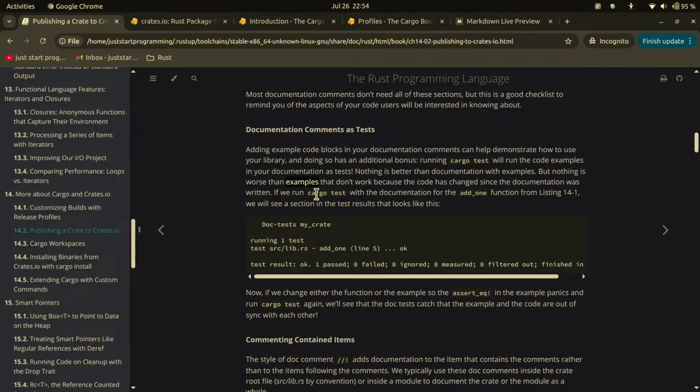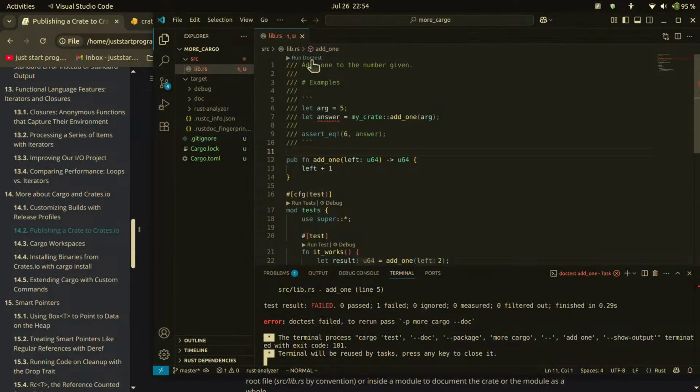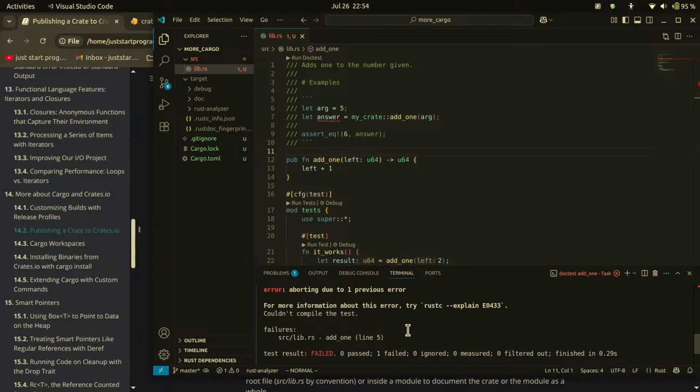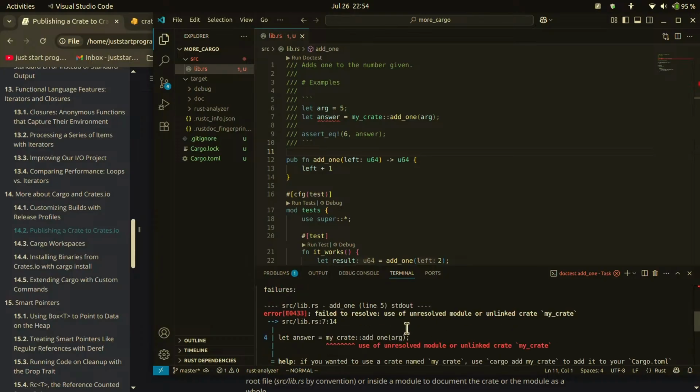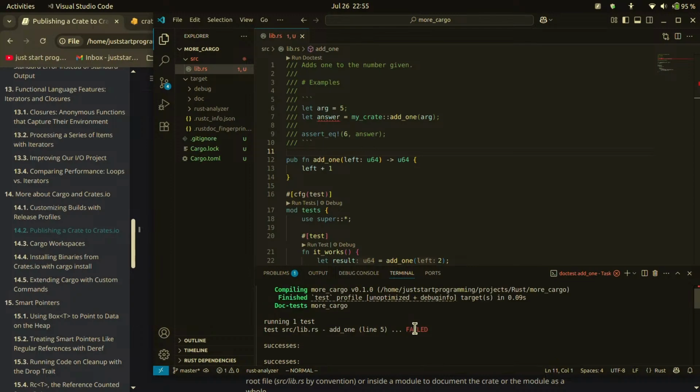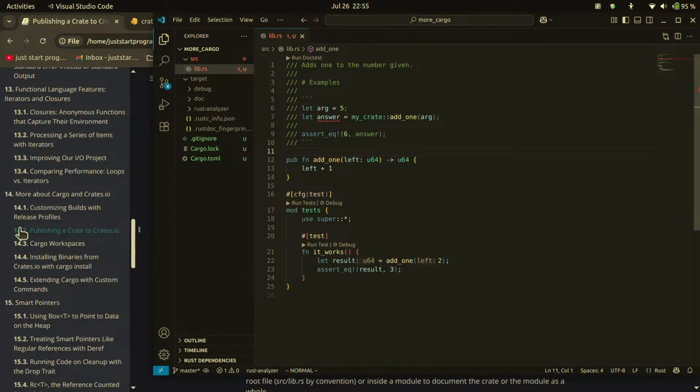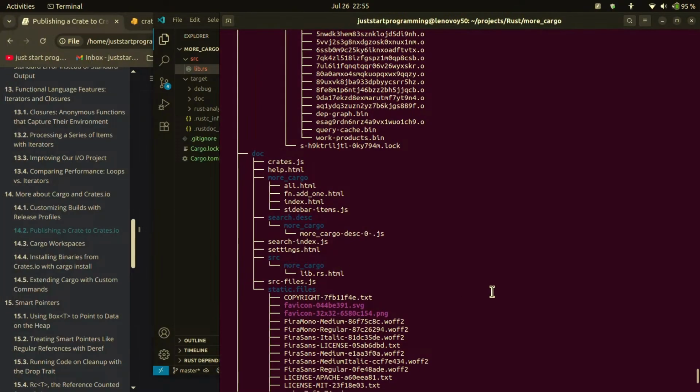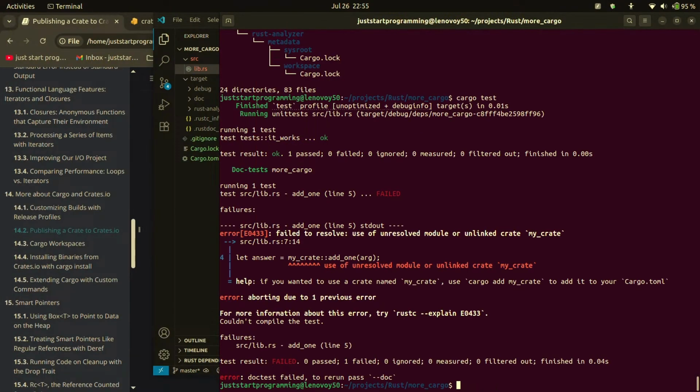If we run cargo test with the documentation for the add_one function from listing 14-1, we will see a section in the test results like this. Cargo test. Doc tests. This is doc test. How is it different from this one? Cargo test. It's the same.